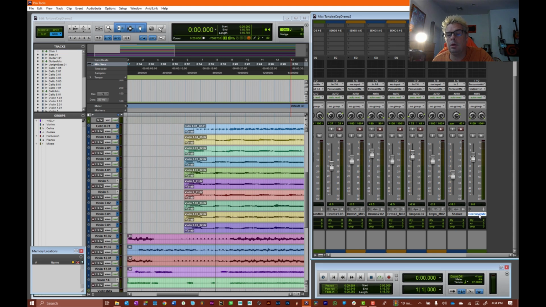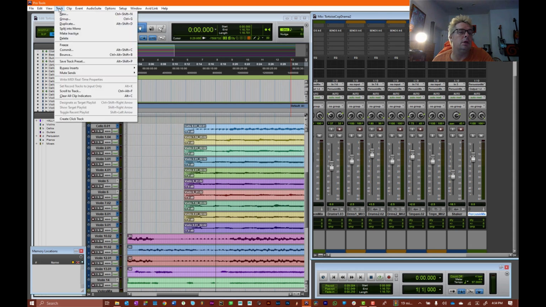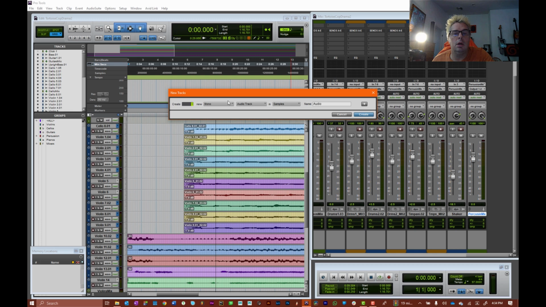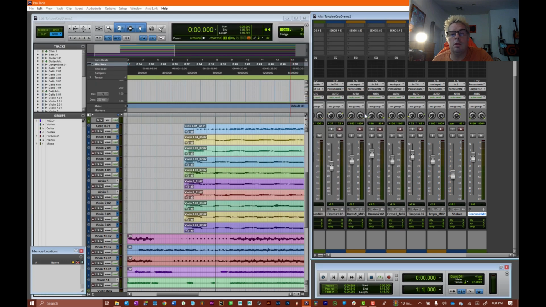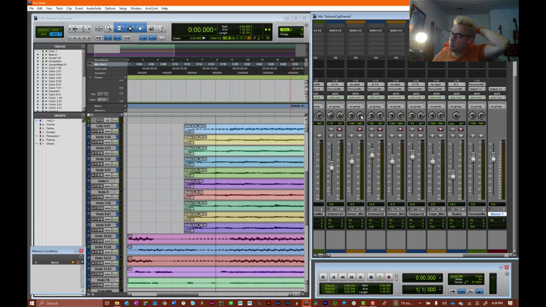And at the end of percussion mix, I'm going to create a new track, and this one is going to be a stereo track, and it's going to be a master fader. I don't need to rename that because I want it to be master.